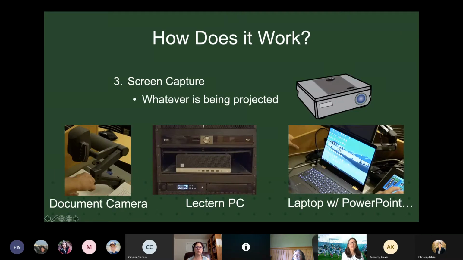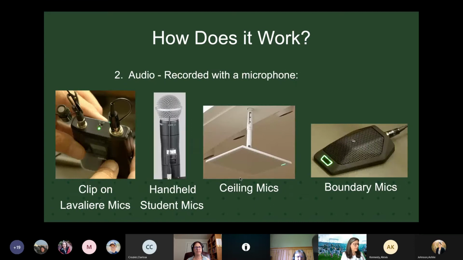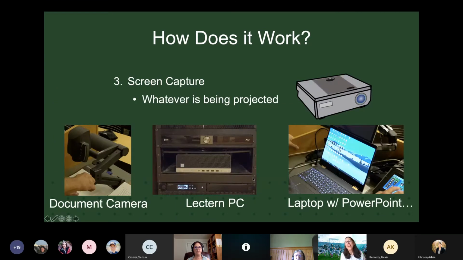Whatever's being projected via the projector system is going to be captured. So if you are showing something under a document camera and you're writing on a piece of paper and it's picking it up and projecting it, that's what's getting captured. If you are using a lectern PC, that will be what's captured. Sorry, that's going backward. It's my mouse. Keep my hands off. And then finally, a laptop. If you're plugging in your own laptop, there are some rooms that are bring your own device. So you bring a laptop, then you can plug in and it'll pick up PowerPoints or websites or whatever it is you're showing. So whatever goes to the screen.